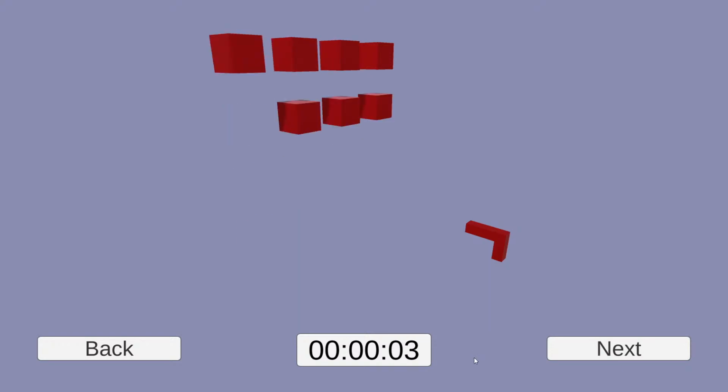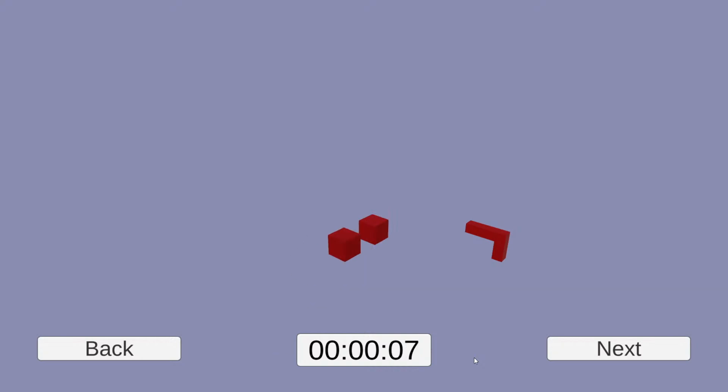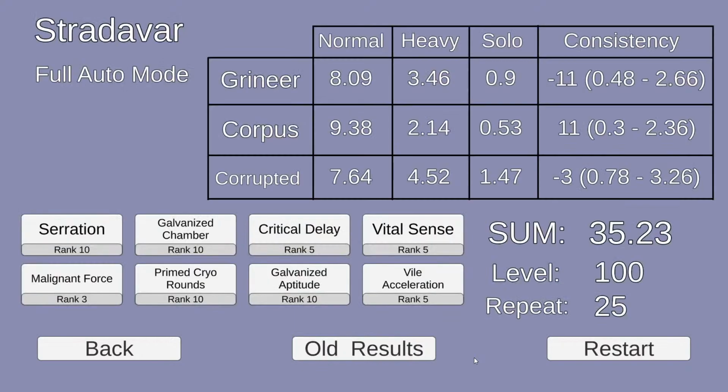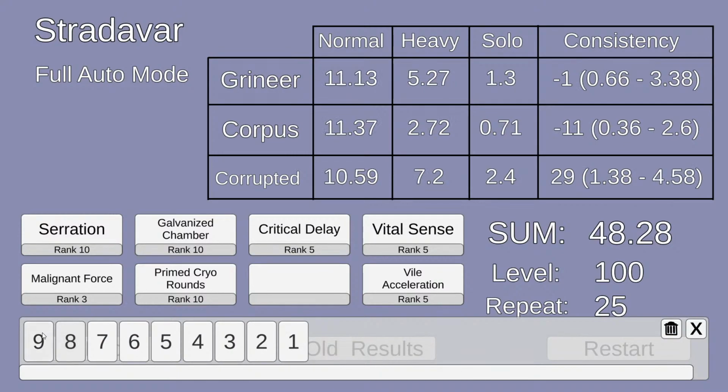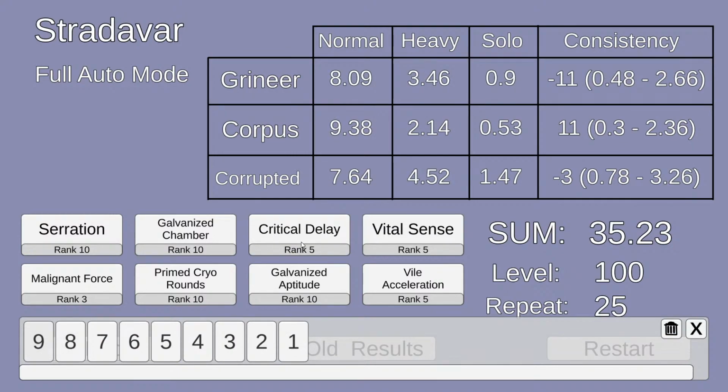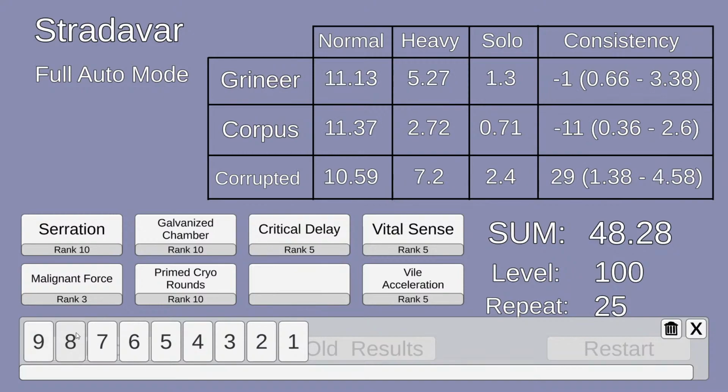So we're going to find out how much of a difference Galvanized Status actually makes in this instance. And okay, it went from... I was using Critical Delay. I should have swapped to Point Strike, but I didn't. But let's hypothetically say we are going to get stuck with Critical Delay.